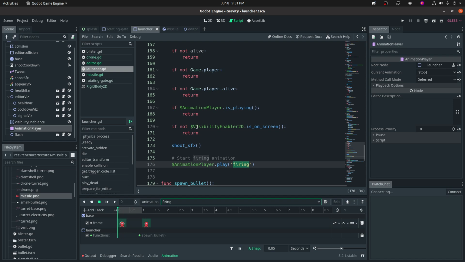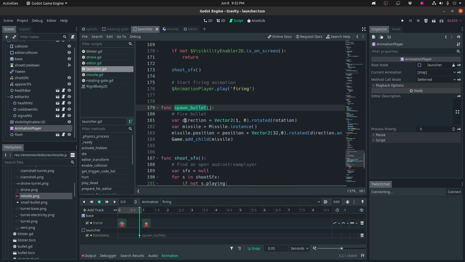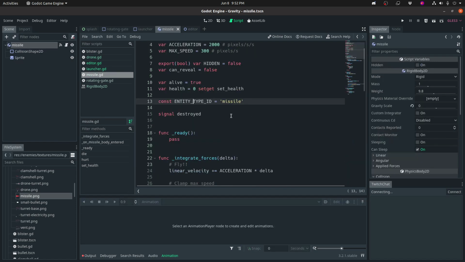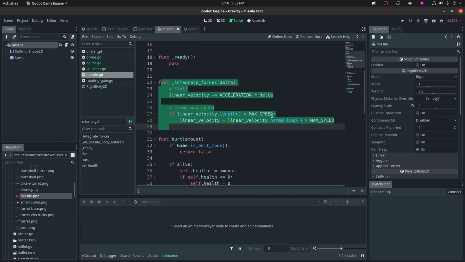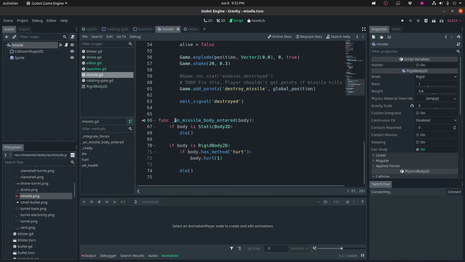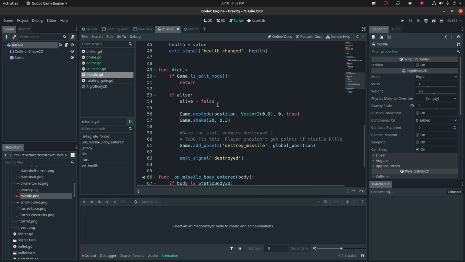So all this stuff was made for this blister enemy. I'm going to have to readjust all this to work with the launcher. But just to show you how this is working right now, it'll play the animation, and when it gets to here, it's going to call spawn bullet. So the animation player will call spawn bullet, and spawn bullet will create my missiles. And then the missiles, as soon as they're in the game, will start flying straight ahead until they get their max speed. And when they hit something, they'll die and explode and shake the screen, and it'll be fun times.